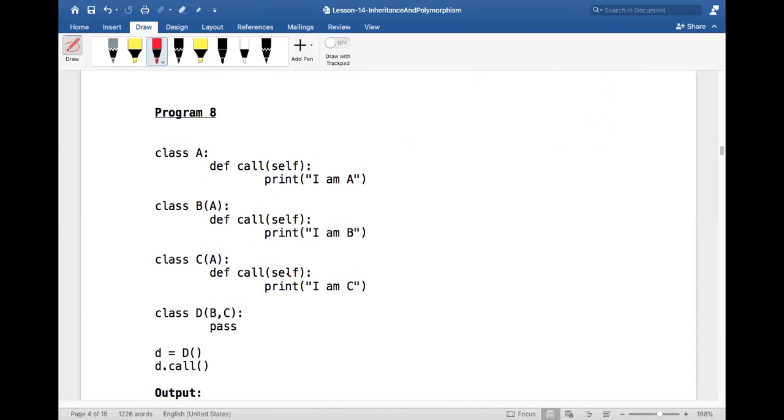Now let me go to the next program. In this program, can you tell me what will be the output? We'll start from the first. Slowly we'll understand. We have a class A that has a call method. Then we have class B, inheriting from class A, and class C, also inheriting from class A. Both have the call method, isn't it?